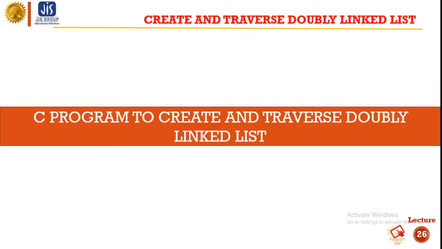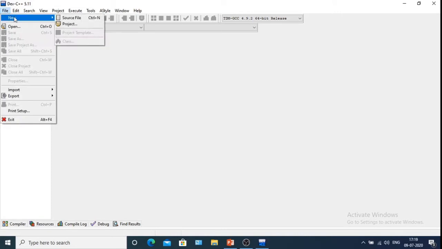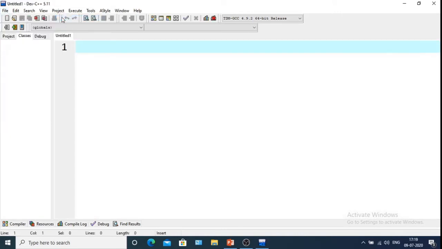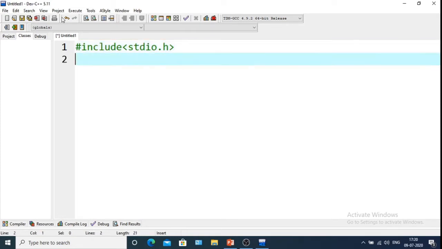So now we will write a C program which will create and traverse a double linked list. So let's do the C program. This is the editor, new source file. So we'll write our program here. At first we will take the #include statements: #include stdio.h. After that, #include conio.h.